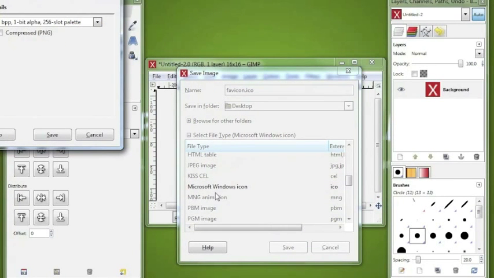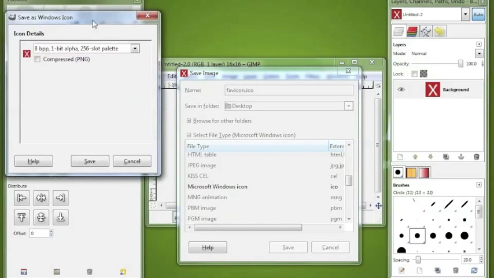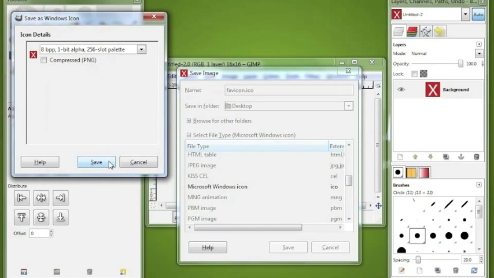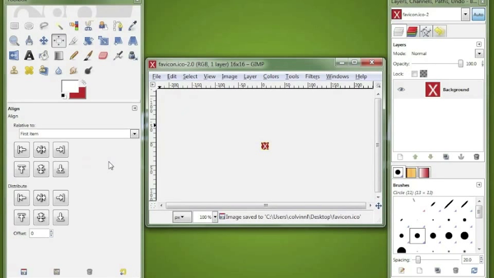That's going to bring up one more window, and all I need to do here is click Save one more time to confirm it. And now I've successfully made a favicon with GIMP.